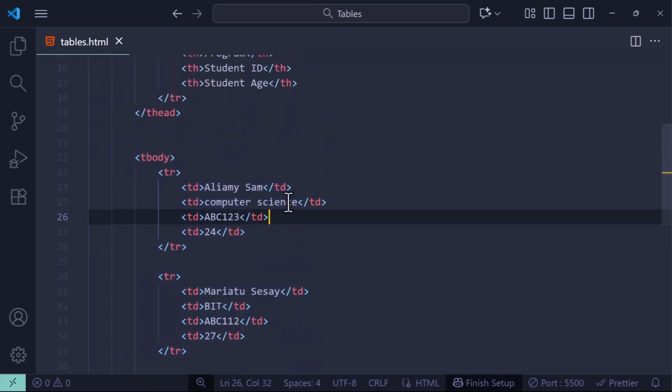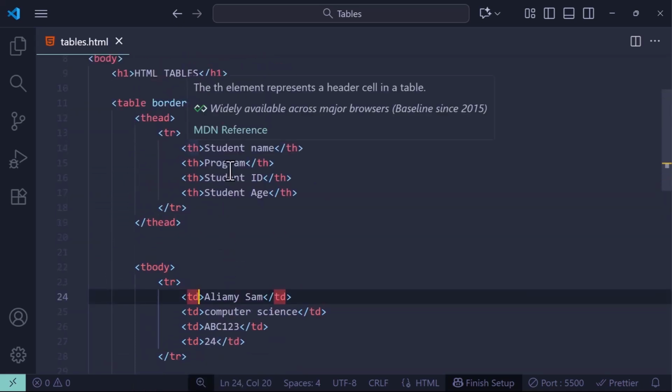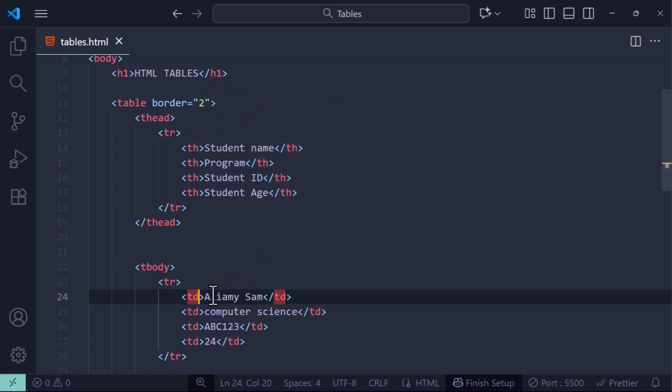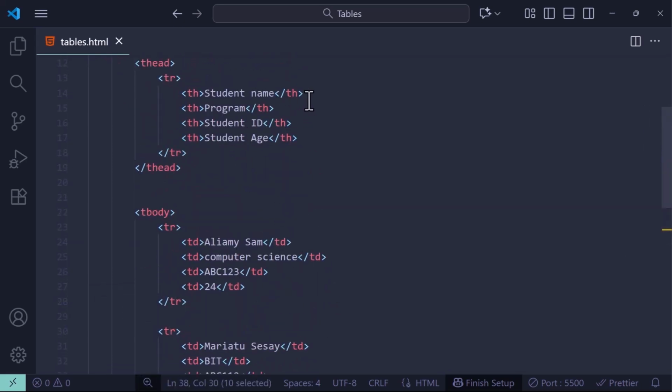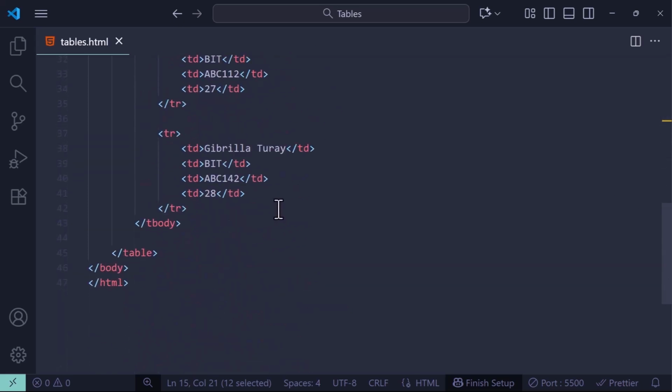Okay, but take note here, from what you can see, we have TD. The TD here is the table data, and here is the TH. The TH here is like the table head. So which simply means each data here is for a specific head. For the students here, the students column have all the names of the students. Okay, Almami Sam, Mariatu Sise, and Jibrila Toure were all added to this column. And the program here, all the programs of the students were added here, as well as their ID number and their ages. So this is how we can add tables within our HTML pages.